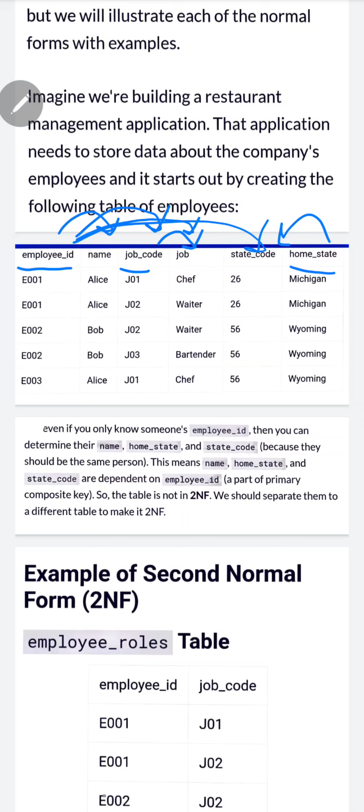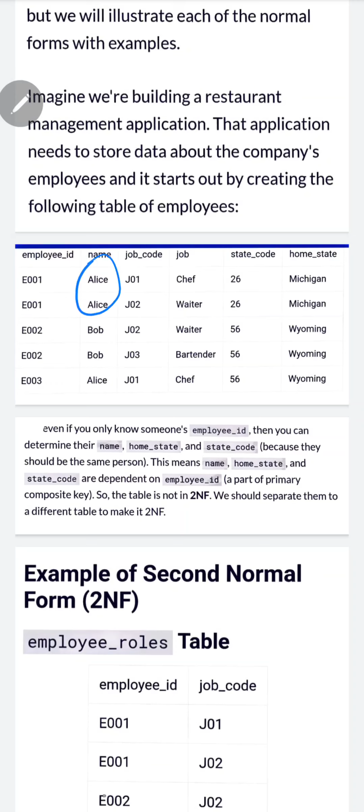We do not need to have all these values in one single table, so we can divide them further. And also we check if there are any values which are repeating. So you can see here that these values are repeating. We have employee ID 1 Alice, again employee ID 1 as Alice, employee ID 2 as Bob, and employee ID 3 as Alice. So these two values are repeating at two places. So we will divide it into a second normal form.